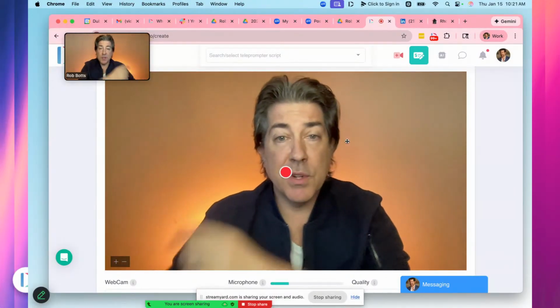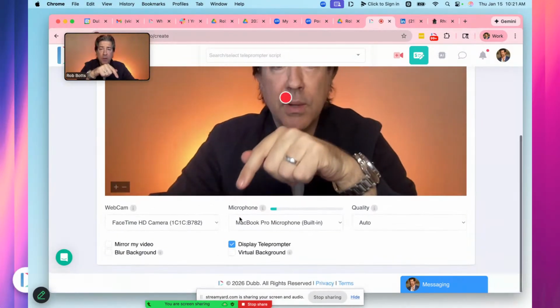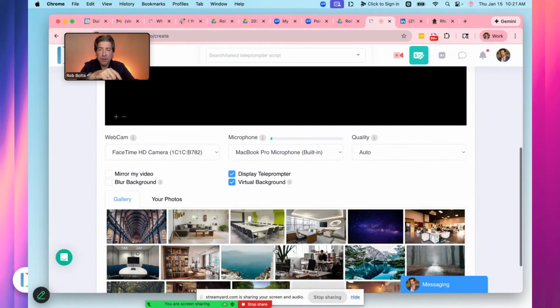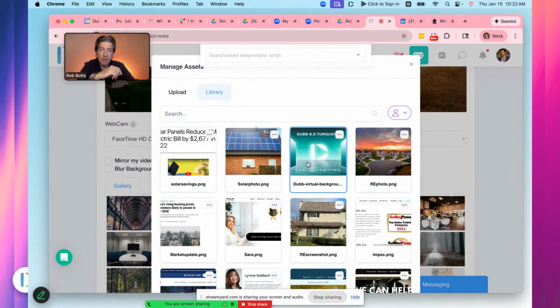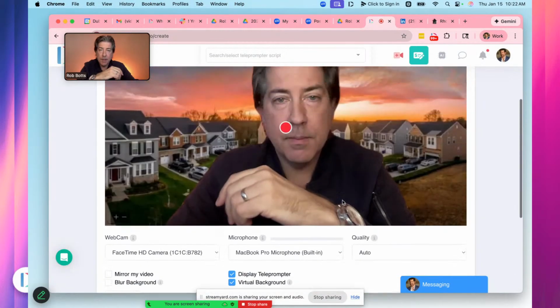Now, if you want to get a virtual background behind you, just go below, select virtual background, go to your photos, and then upload into here any screenshots that we talked about: properties, articles, websites, profiles, whatever it is. And then you're creating a library of images that you can have behind you. Select the one that you want, and then it's right there.